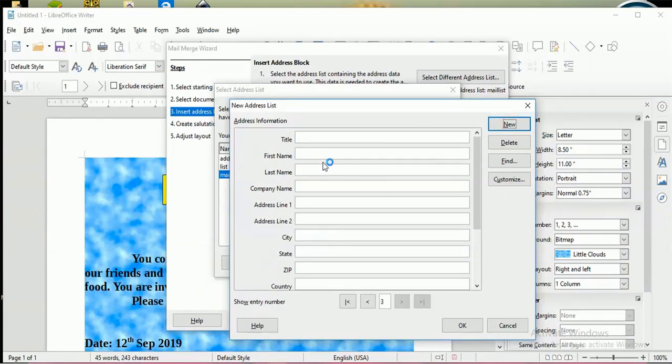Then again click the new button, then suppose for example just give the surname here, then city. Suppose city is Kolhapur. Okay, then again click new. We just created 4 recipients. Suppose for example the next name is and suppose surname is Deshpande and the city is suppose Latur.